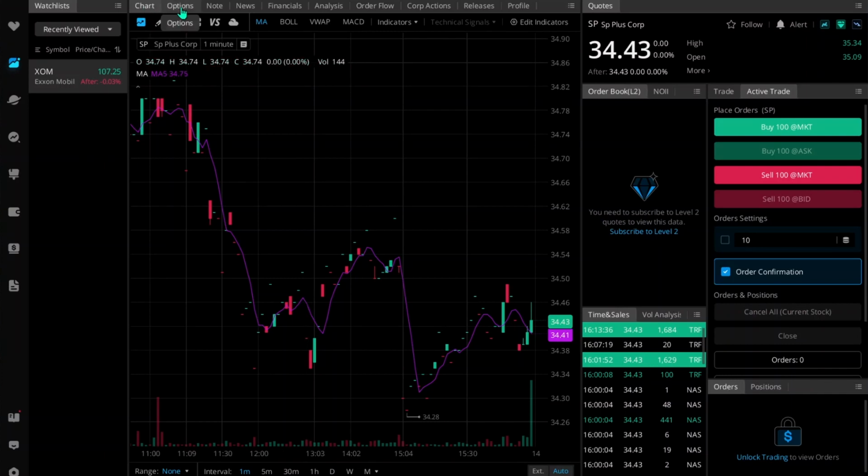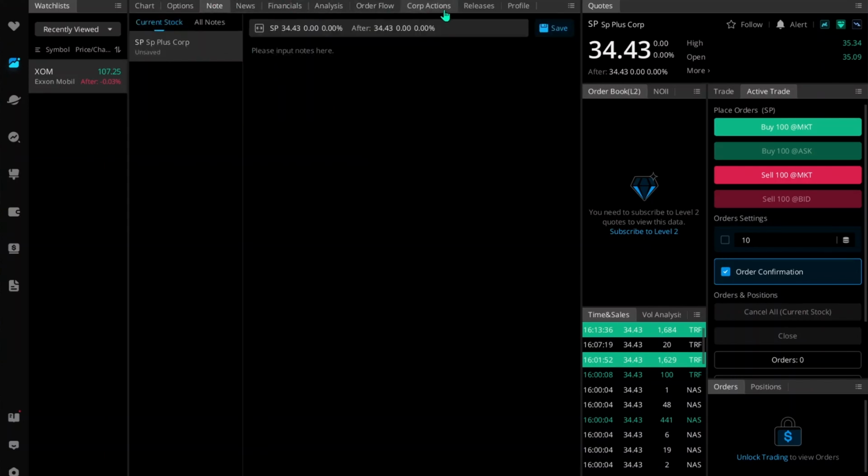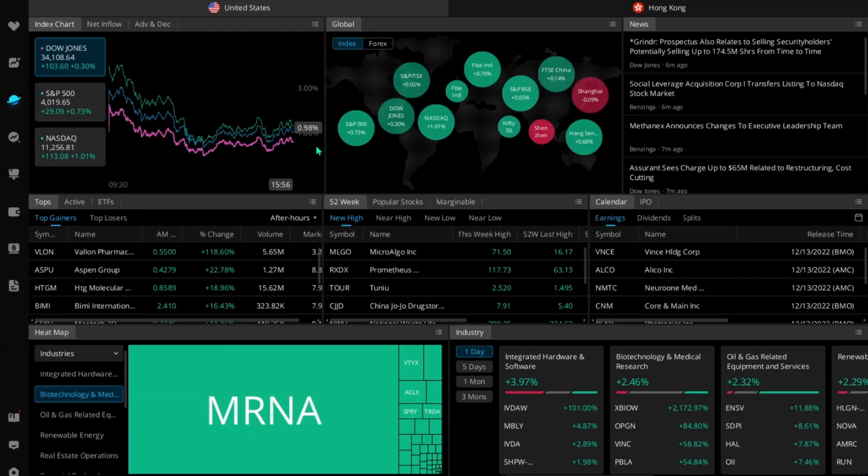But you can see chart options over here. This will give you the option chain. You've got notes, financials, all of that good stuff. We've already been over markets. Remember, that's just a snapshot of everything that's going on.